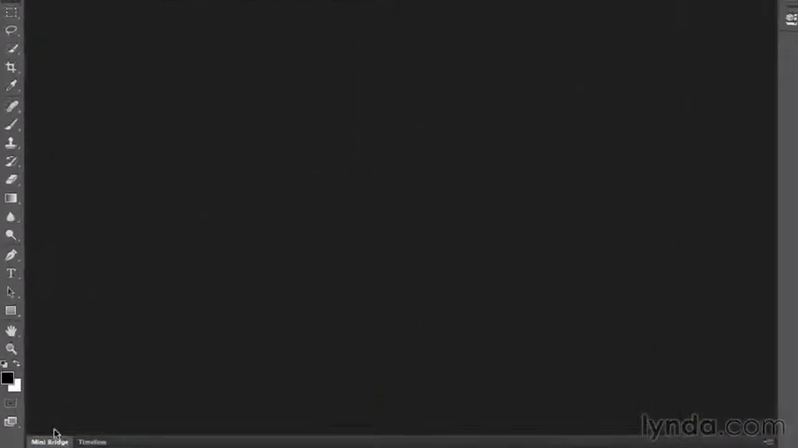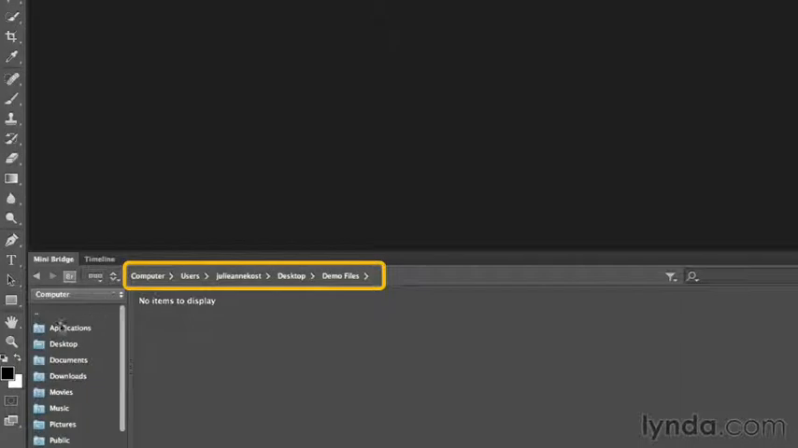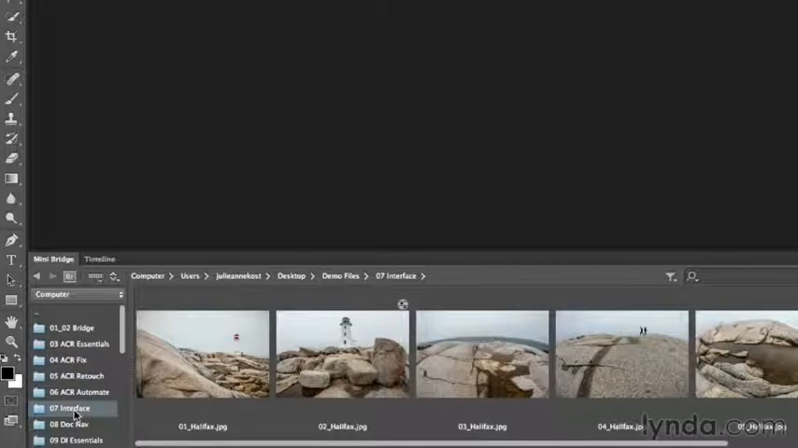In order to expand Mini Bridge, I'll click on it once and you can see now I see the contents of Mini Bridge. Bridge does have to be running in order to use Mini Bridge, but if you choose to use Mini Bridge, Bridge will automatically launch behind the scenes. Now we can use the path bar across the top, or we can use this area right here in order to navigate to a different folder. In this case, I'll double click on Desktop and then Demo Files, and then I'll single click on Interface in order to see the contents of that folder as a film strip to the right.